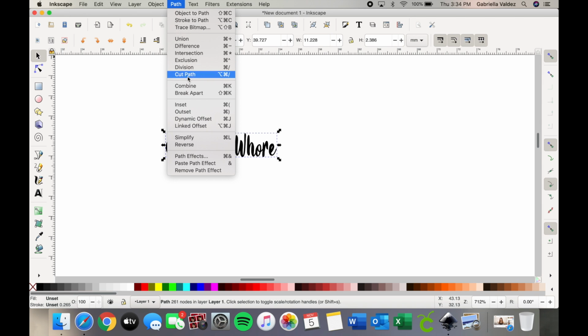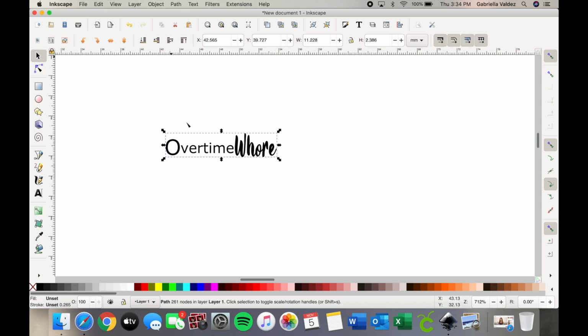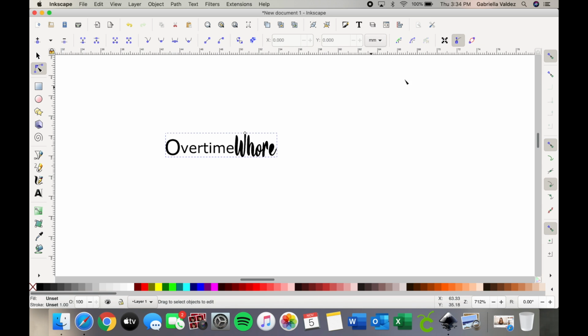And then I go to path again and linked offset. So then it creates a little diamond. On the top left, you see it's clicked. I unclick it. I click a color at the bottom that's going to create the background. So I just chose pink, that way it's easy to see. Then I'm going to click that diamond and drag out. And see, it creates the outline for the background.